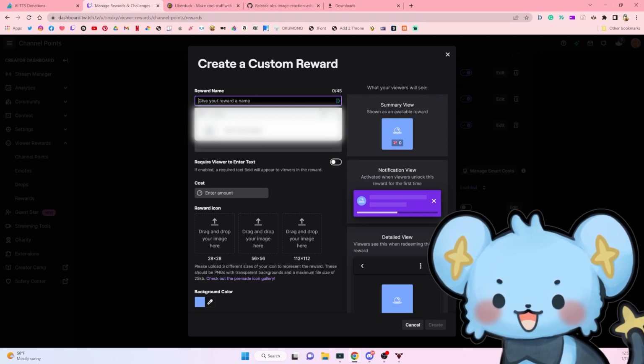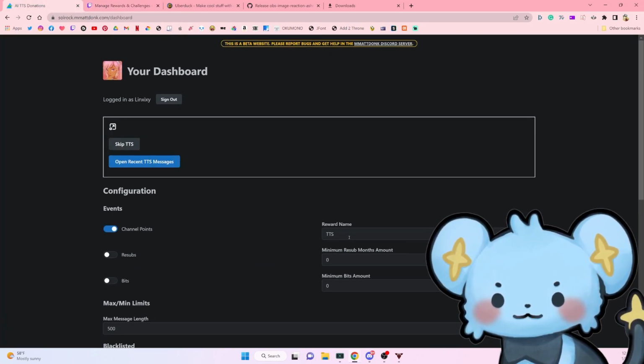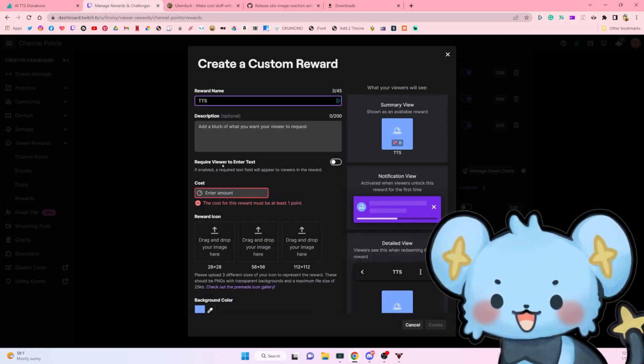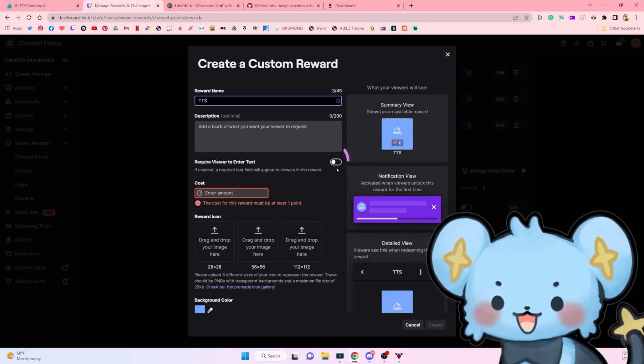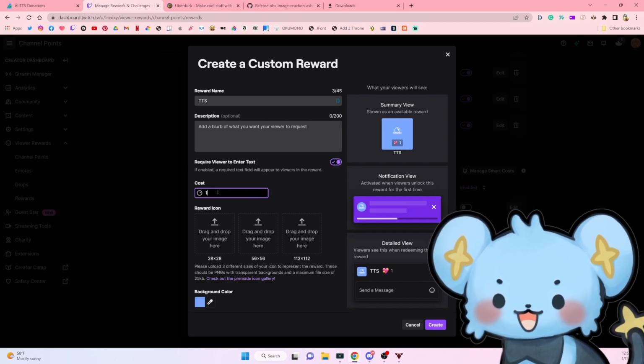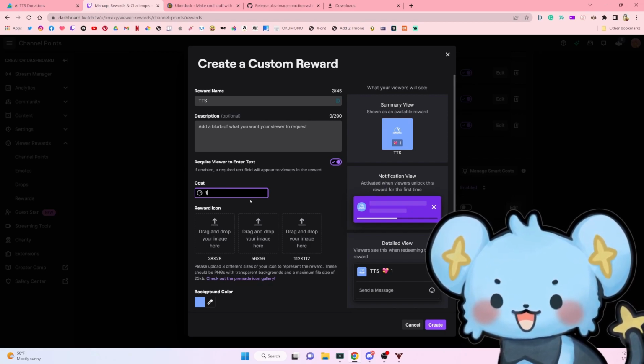So for the custom reward, it has to be the same name that we put over here. So I named it TTS, so I'm gonna name it TTS here. We're gonna turn on require viewer to enter text and then enter the amount. I'm just putting it as one for this example, but you could put whatever amount you want.